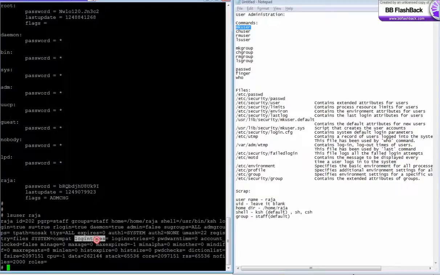And here login times, login tries, these are related to password, and account_locked equal to false. If account_locked equal to true, that means the user ID has been locked. He cannot log in from anywhere. You need to unlock it to allow him to log in. Minimum age and maximum age, maxexpired, minalpha, minother, mindiff, maxrepeats, minlen. These are related to the password.